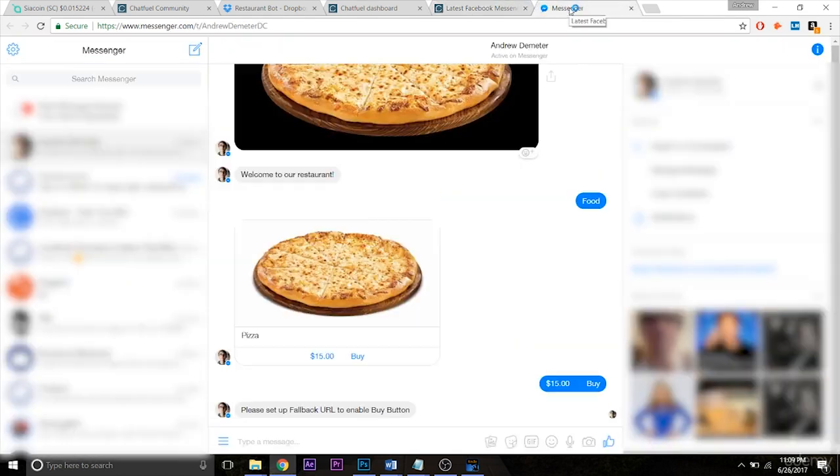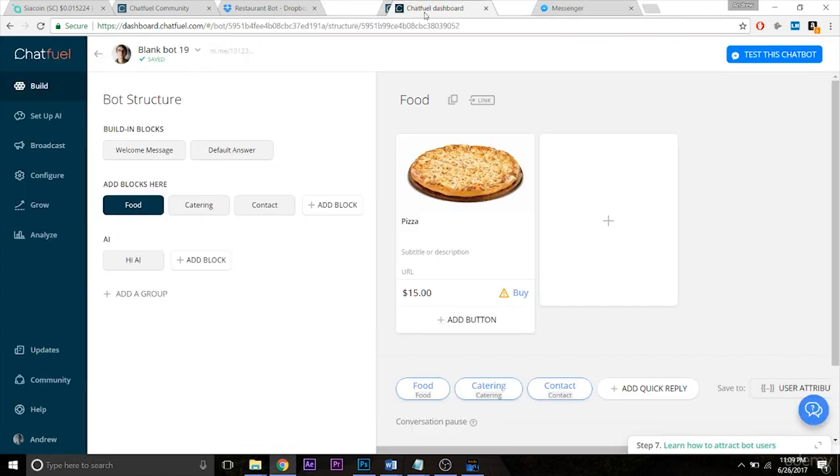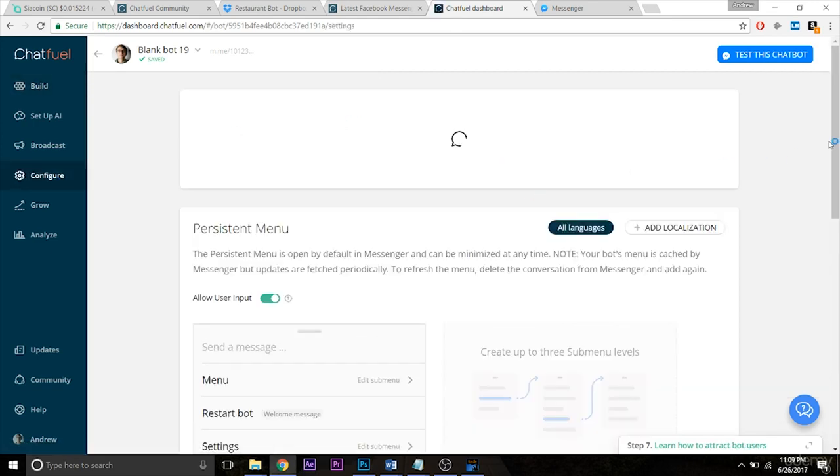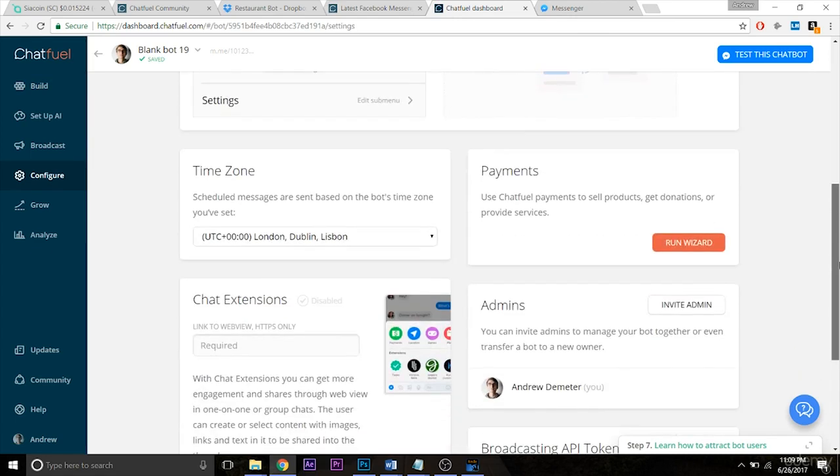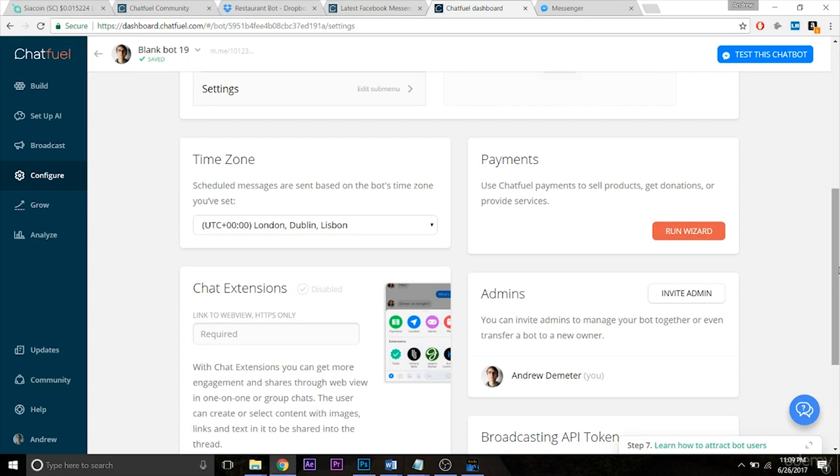So to fix that problem, let's go back into Chatfuel. I'm going to move this over so I don't accidentally go to the forums again. And let's go to the configure tab. Here, it'll take a second for this top part to load with the pages, and scroll down. Now, keep in mind, you do have to be connected to a page, I believe, before you can enable payments. So keep that in mind. If you're following along, you should already have your page connected, but just a side note.